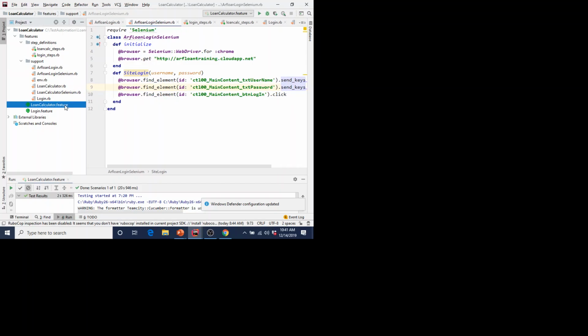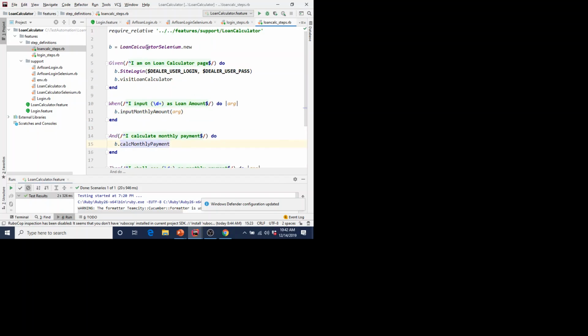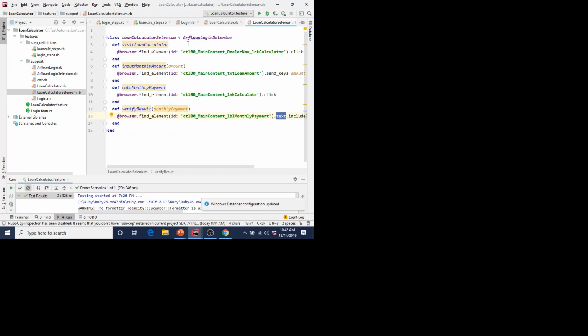So if I come back here, let me go to my loan calculator. My step definition is include loan calculator Selenium class instead of loan calculator class. My loan calculator Selenium class is using this Selenium WebDriver.